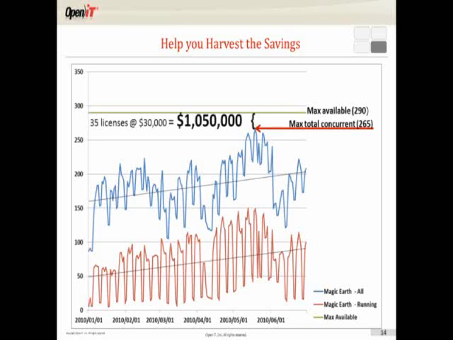Guys, I'm so sorry. I got my math off there. It is 25 licenses at $30,000, and that's not a difference of $1,050,000. That's actually a difference of $750,000.